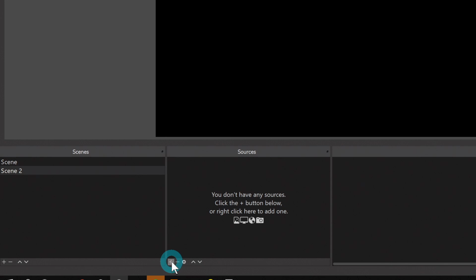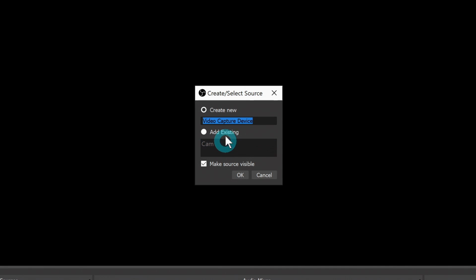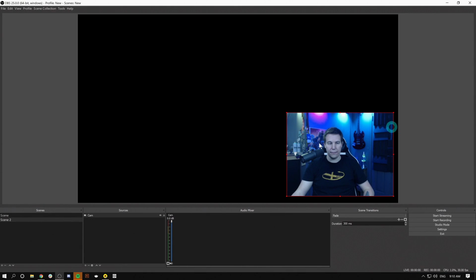We can add things here by hitting the add button, but this time, if I were to say, go add a video capture device, now I have a little option to add an existing device. So I'll click add existing cam. And that's just going to add the exact same camera that I had in my other scene. And so you can reuse things in between scenes.